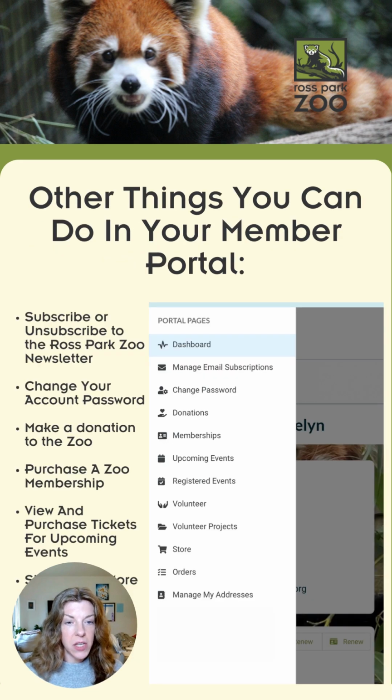Now, the next thing you can do inside the member portal is you can do so many things. You can subscribe or unsubscribe from our newsletter. So this is all going to happen from that menu bar. If you're on mobile, you're going to have to click the 3 little lines on the top. If you're on your desktop, these will all be on the left-hand side of your browser. So you can manage your email subscriptions. That's where you're going to subscribe or unsubscribe to our newsletter.